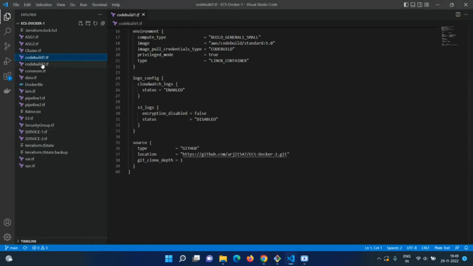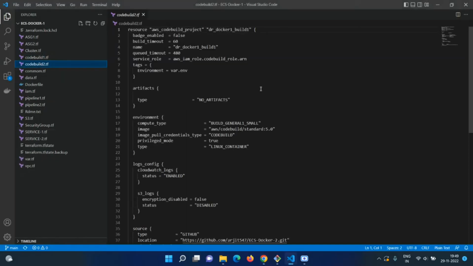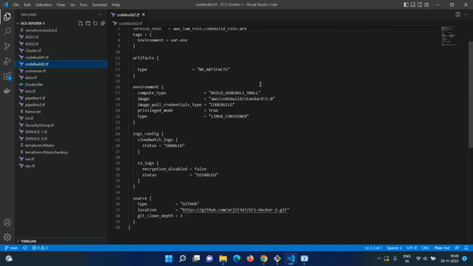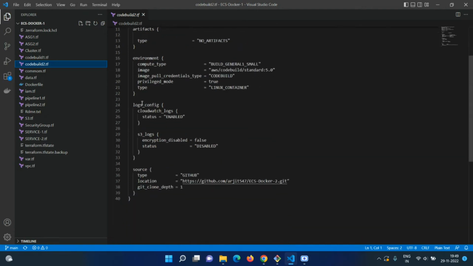Now move to the second service's CodeBuild part, the CodeBuild project dr_docker1_build1. This is for the service 2 CodeBuild, and environment, logs config, S3 logs, source type GitHub, location GitHub link.